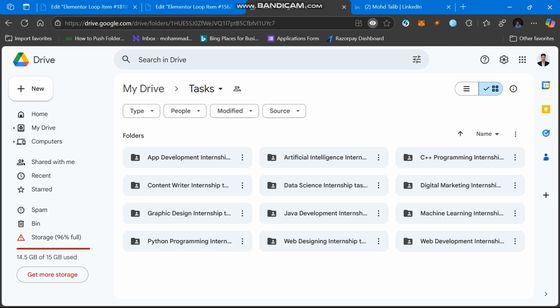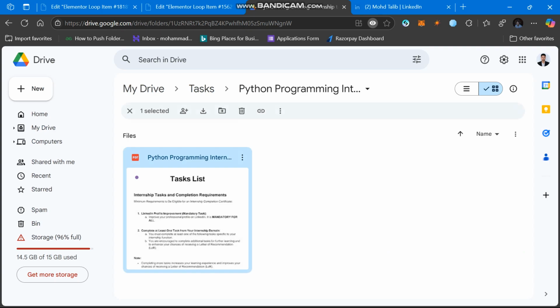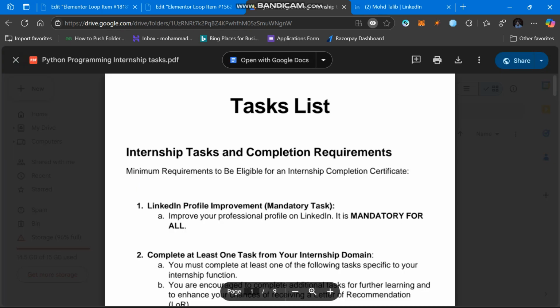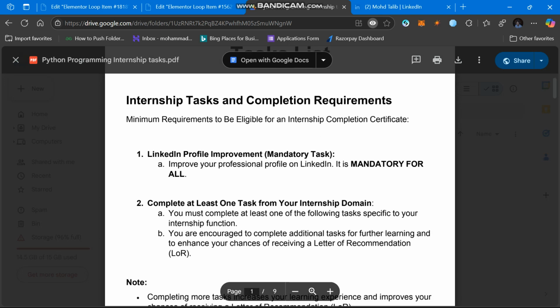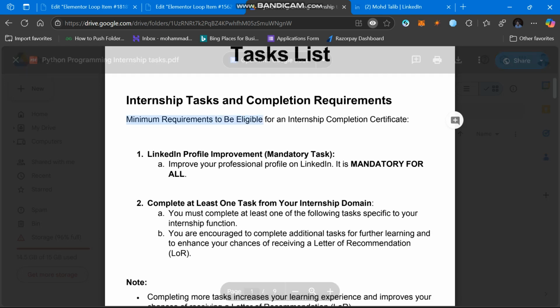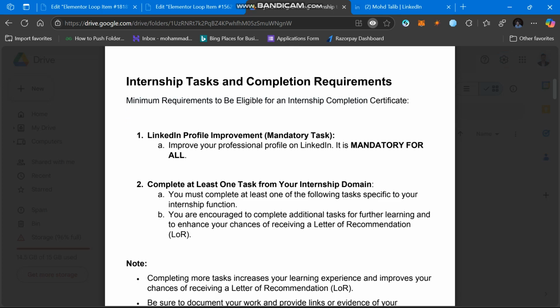I'll just give a quick overview about the task we have given you. So let's say this is for a Python programming internship. Here we have mentioned the minimum requirements to be eligible for an internship completion certificate.